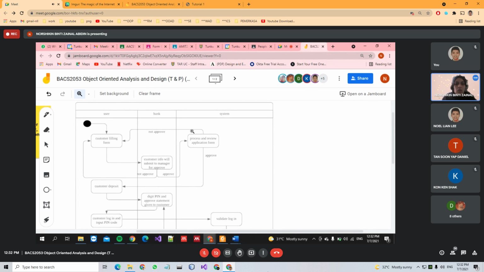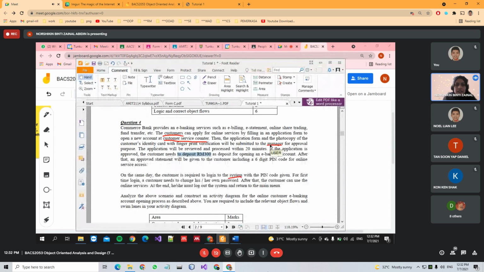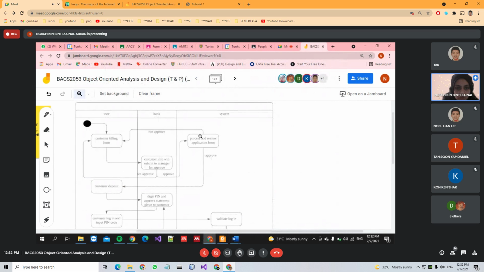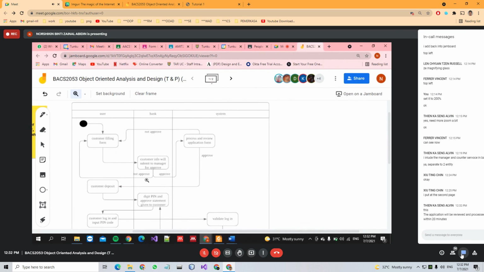I think, Alvin, one is enough, because you want to say that the system will process, right? Why the system process? The manager will process. So I think the process should be here. It doesn't mention that the system needs to process. The manager will process the application, so you don't need one. Process and review application form, this process will be done by the bank, by the manager here. So the approve and not approve will be done here. So if not approve, correct.